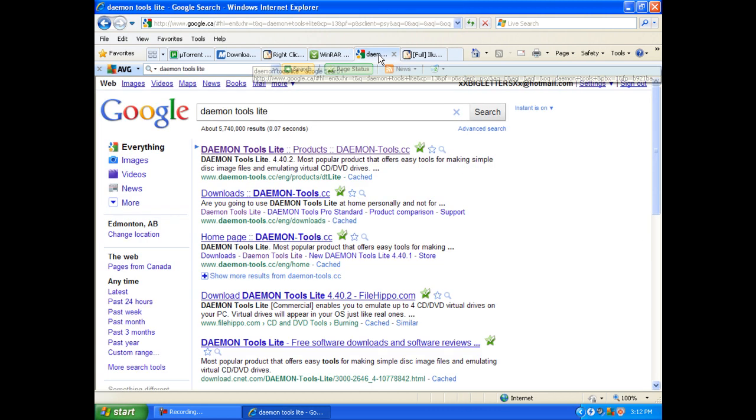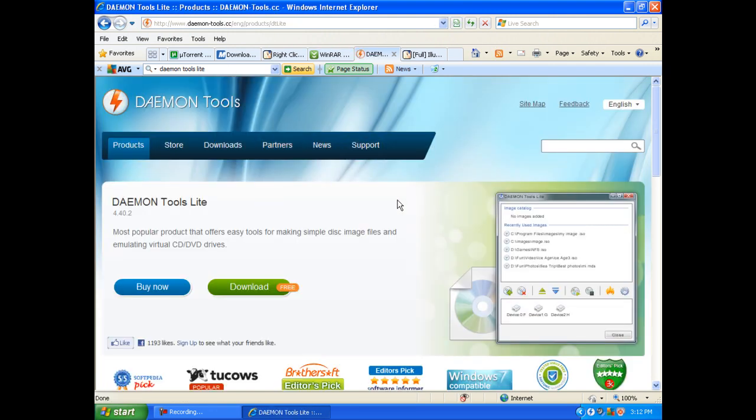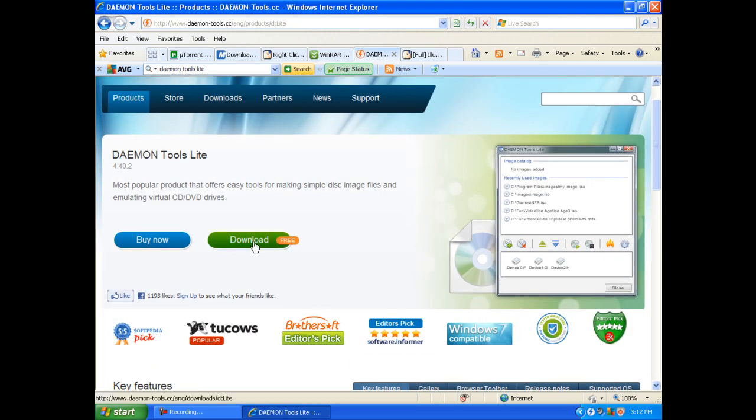Next, you are going to need this tool called Daemon Tools Lite, and it is a disk drive emulator that basically turns disk image files into actual readable disks that you can use on your computer. So go here. I'm going to provide a link for this site too. Hit download and then install it. I have it right here, as you can see.